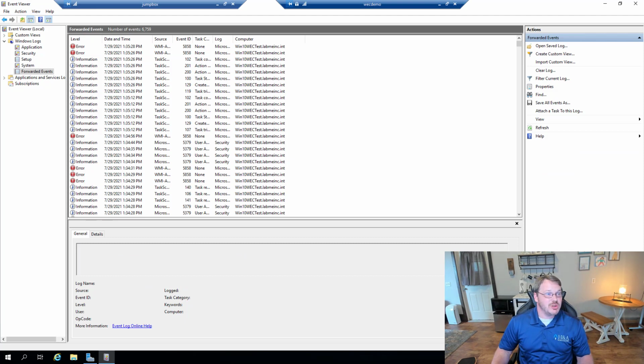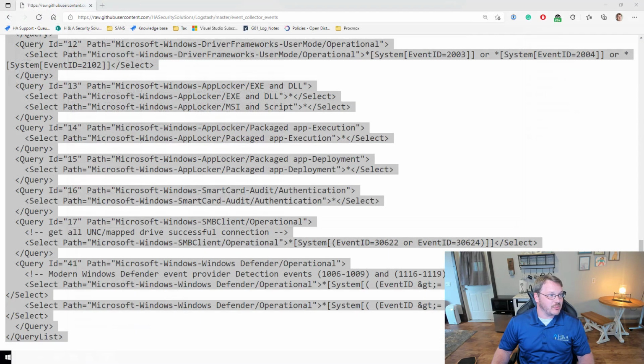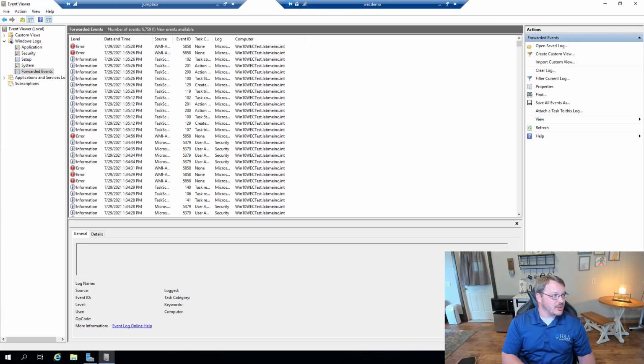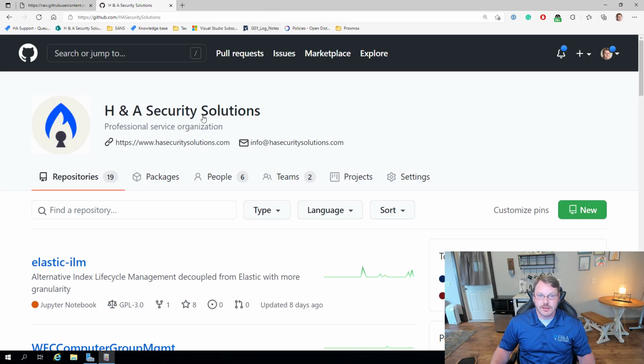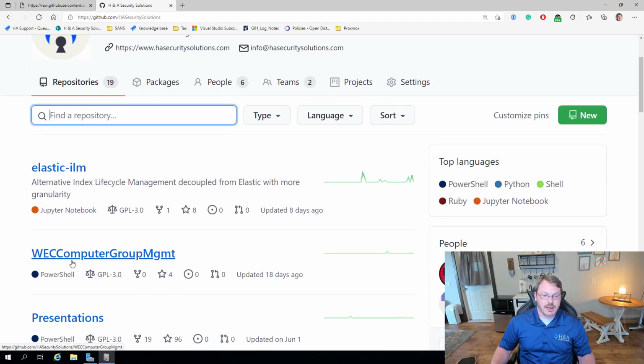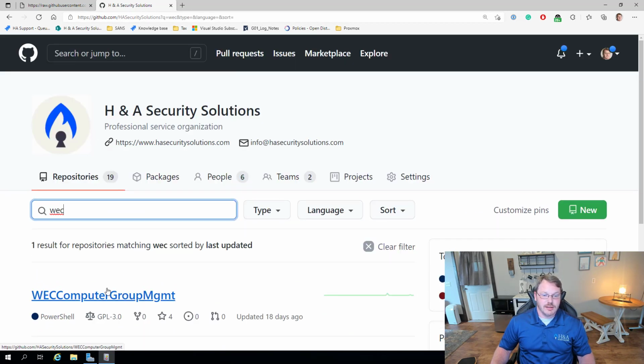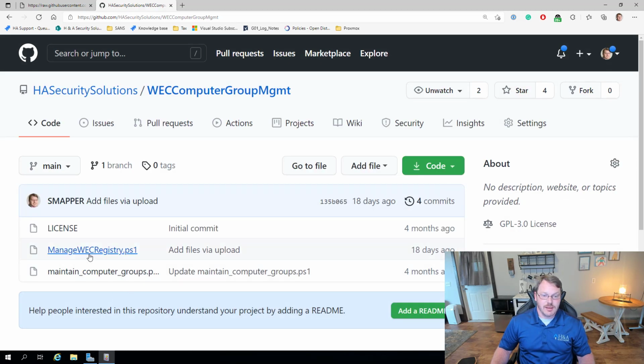What actually happens when you do this is the machine actually creates a registry key. I'm bringing up a special GitHub project that I have for this. So if I go to my HA Security Solutions repo and I find the WEC Computer Group Management, this has a couple things in here. First one I'm going to talk through. This is more advanced stuff. This is for large organizations. In your home lab, you probably don't need this at all. But if you're a large company and you have tens of thousands of assets and you're constantly adding new ones and decommissioning old ones, there's a few things you need to be aware of that nobody tends to talk about.